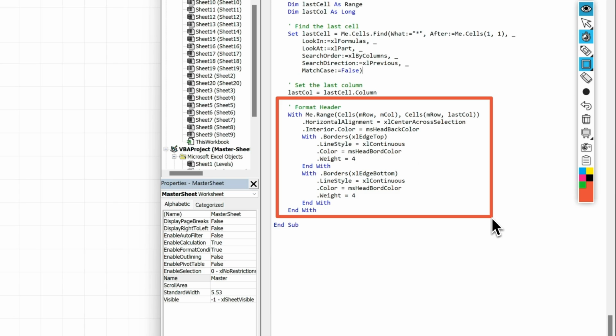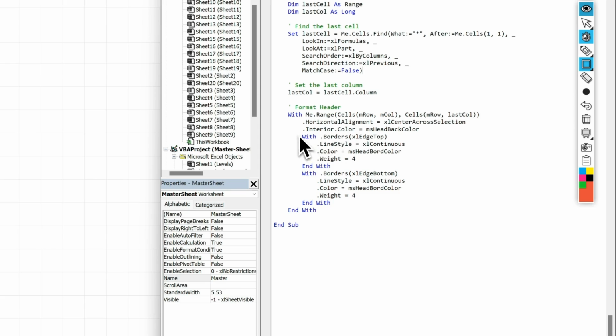So there's 3 parts to this. First part is set the center across selection here with the header color. And then the second part is changing the top border. And the third part is changing the bottom border.